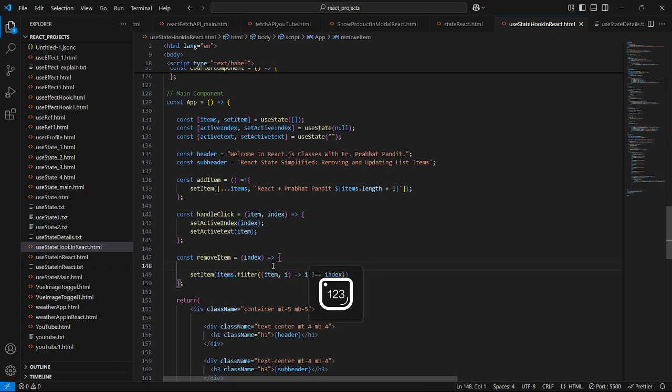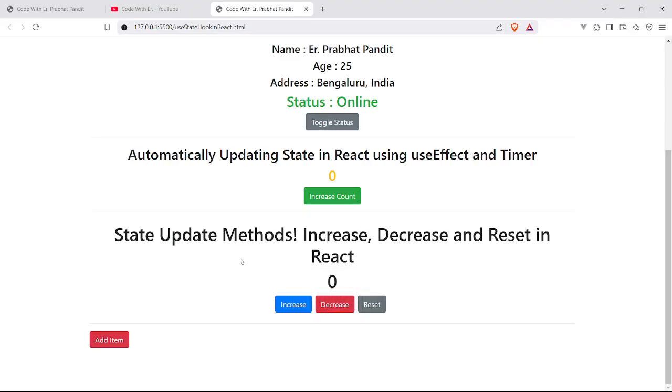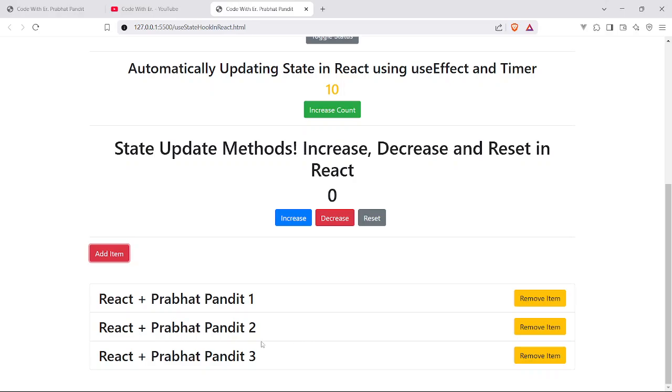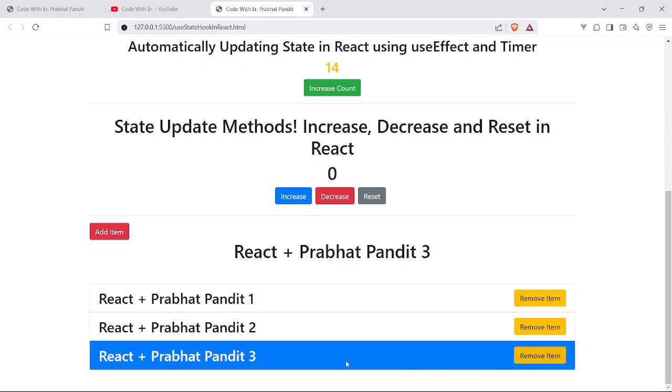Now just save the file and have a look in the browser and try to create some items by hitting this button, add item. So hit it now. I am going to remove this third element, React plus Prabhat Pandit 3. So click this button, remove item. Finger crossed, hit it now.